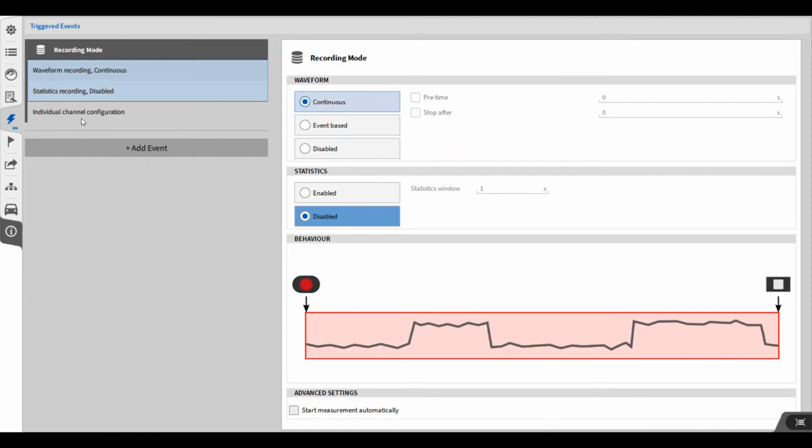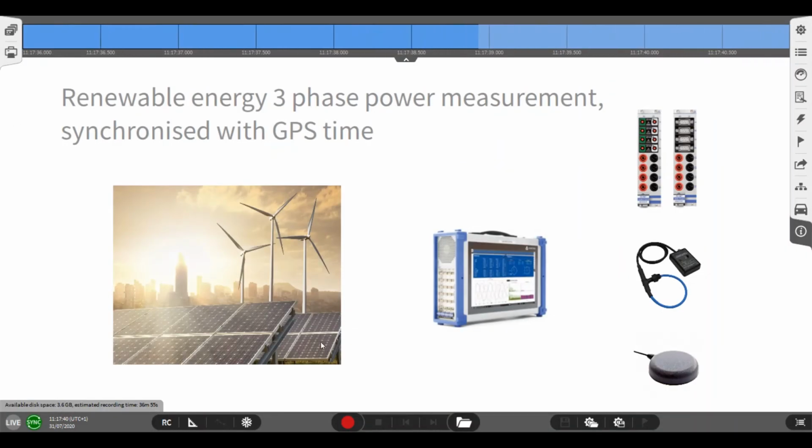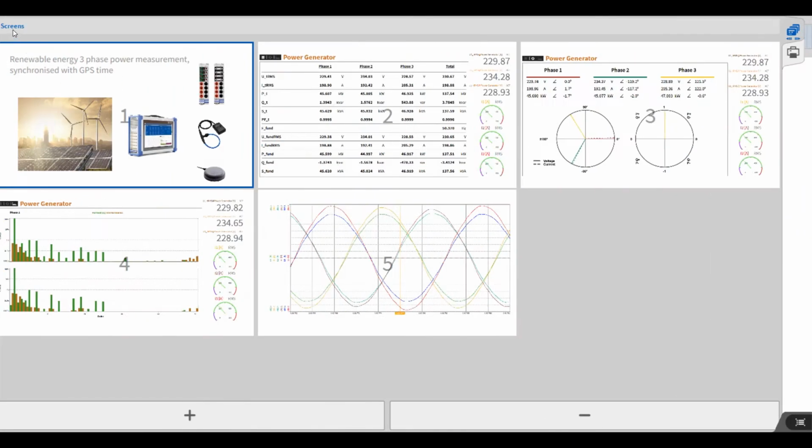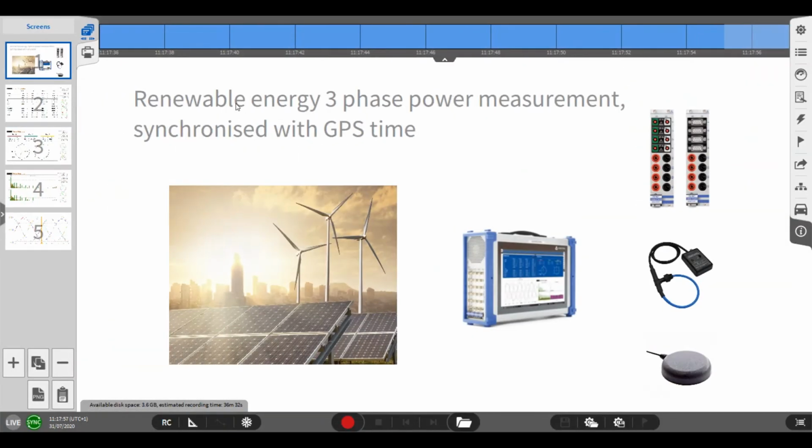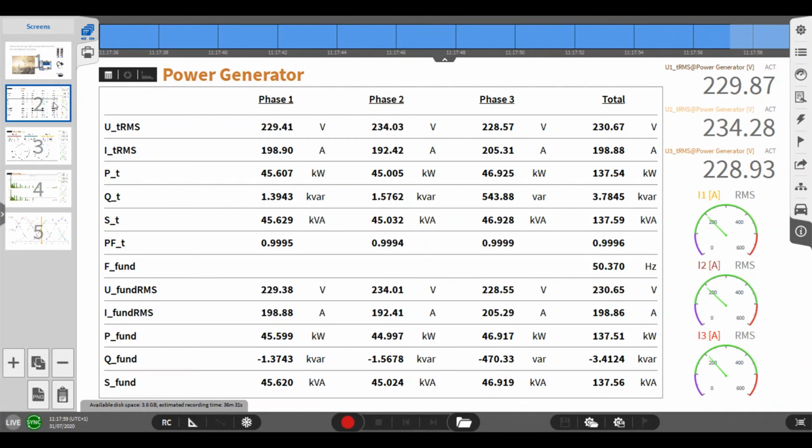The system is now ready to record data. On the manual toolbar, we can see manual recording can be configured simply by clicking the record button, and data will start to be recorded. Let's now look at data that's available with the system.